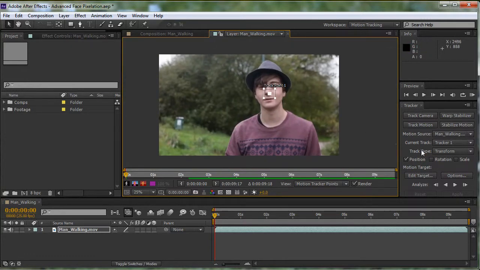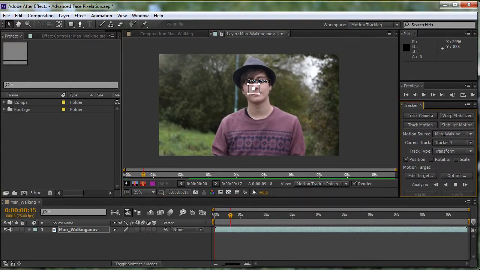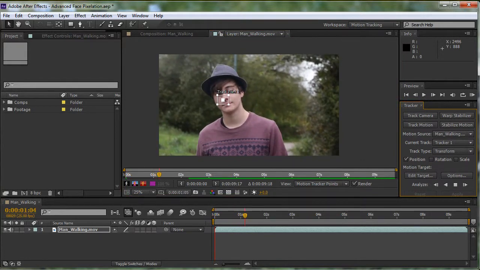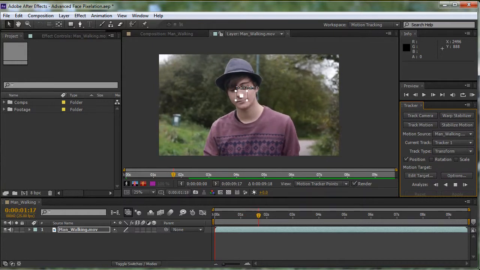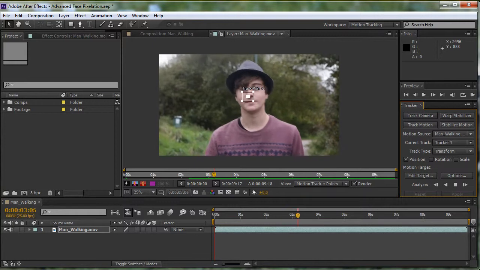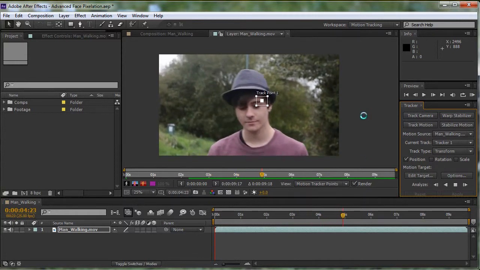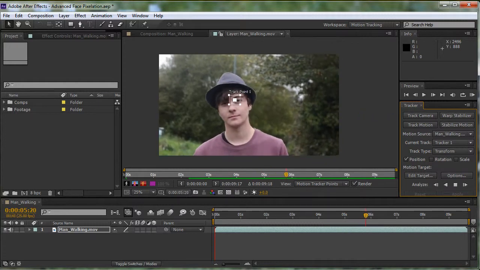Okay, and now I'm just going to track forward. Now for this, it doesn't matter if it's not perfect. The track just has to stay around that area. It doesn't have to be precise. So hence what's happening now, it doesn't matter too much.